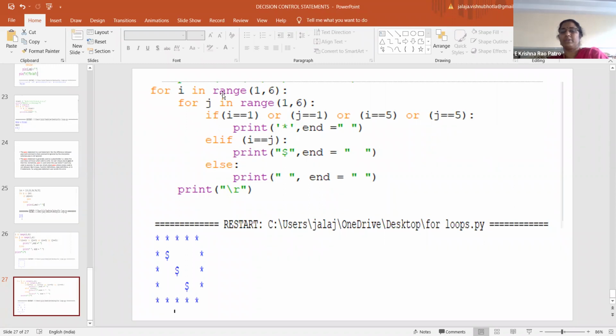Here the value of i is 4 and j is equal to 1. Again, one star will be printed. When j is incremented to 2, none of the conditions are true here. And j becomes 3, none of the conditions are true. So it goes to the else part and a space will be printed.